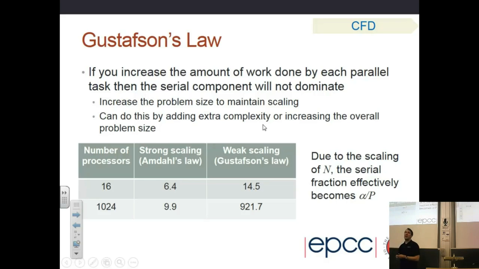if I keep the problem size fixed, we saw that we could only get a speedup of 10. But if I scale the problem by a factor of 1,000, it goes 922 times faster, which is again 90% efficient. So simple arguments can convince you that, to a first approximation, a leading order approximation, if you scale the problem size with the number of processors, then you can use large machines.